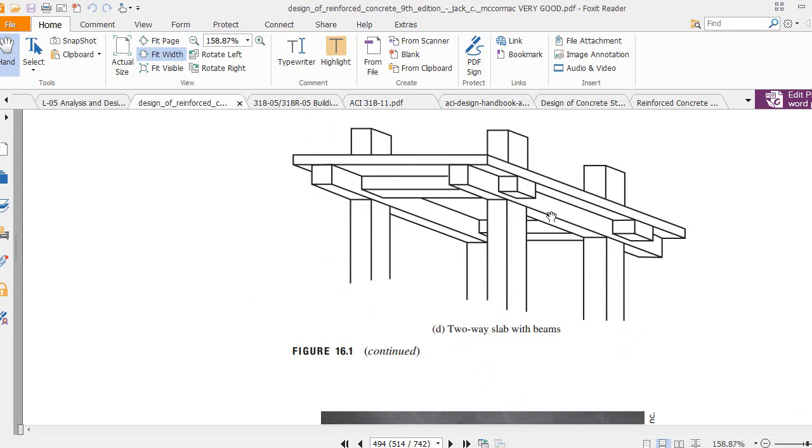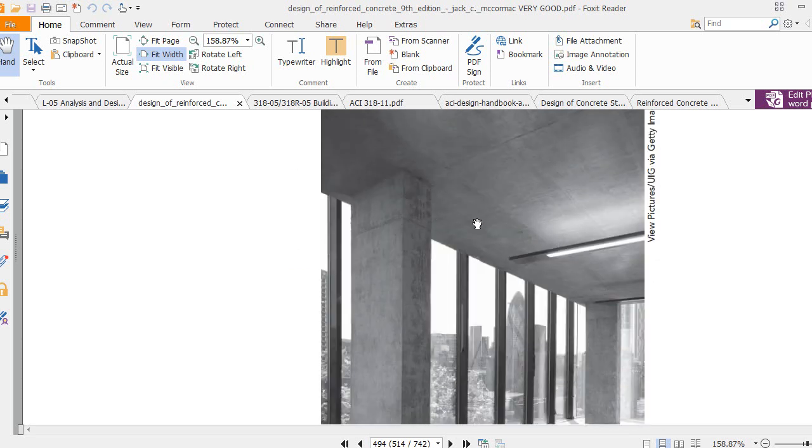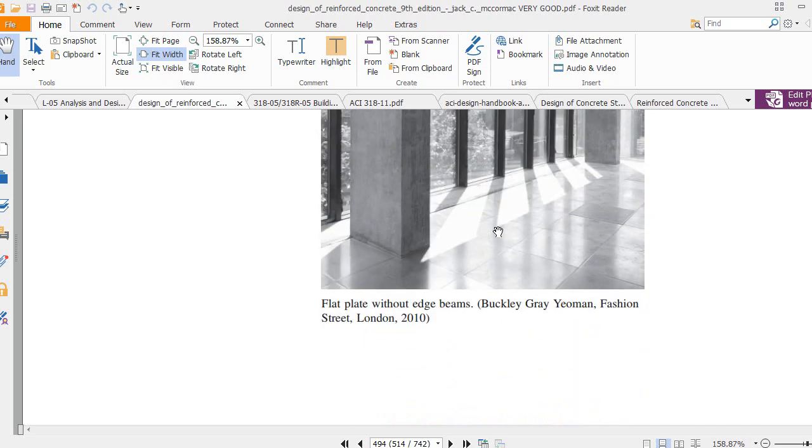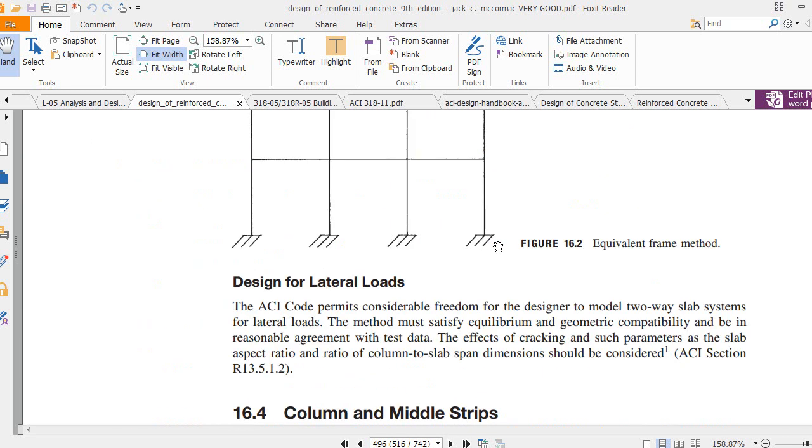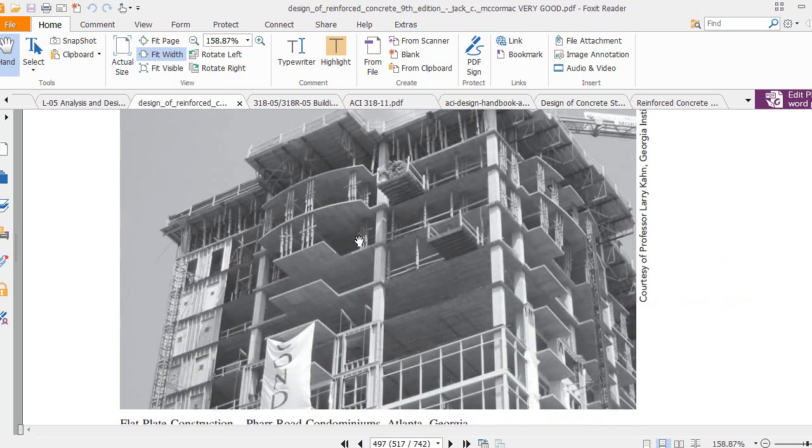In the previous lectures I covered this kind of analysis, how we can design and analyze such a slab system when it has beams all over its panels. This is a practical example. You can see that this is a column, the slab is supported over the column, but there is no internal beam. So this is a flat system. You can see this building in this picture, there are no internal beams.